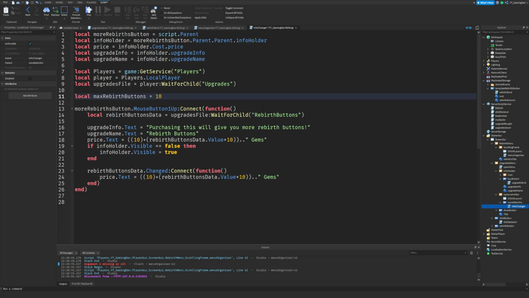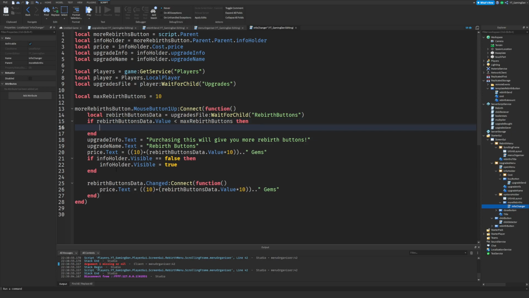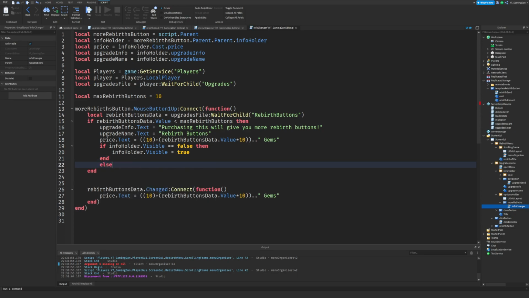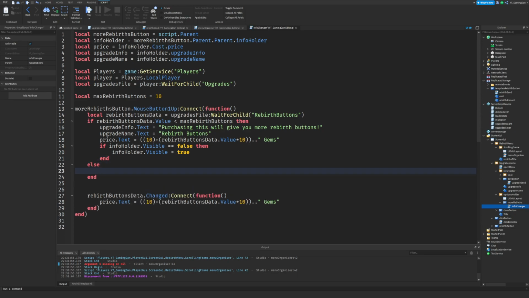Next, what we're going to do over here is: if rebirth buttons data dot value is less than the max rebirth buttons, so if the player has not yet achieved the max amount of rebirth buttons they can possibly get, it's going to do as normal and set the cost and all sorts of stuff that appears on the upgrade like normal. If not, guys, it's going to show max over here.